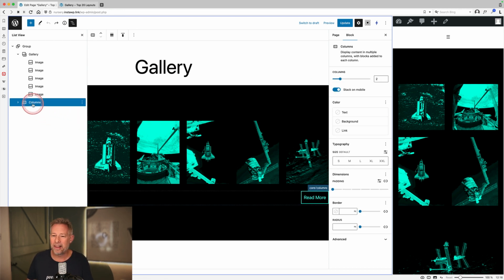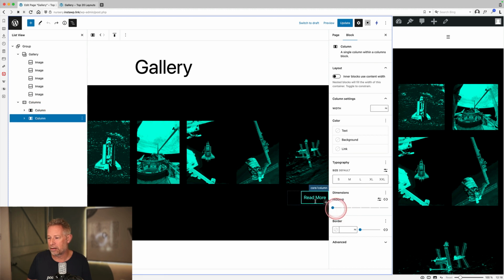And then underneath that, we actually have a columns block. You could probably achieve the same thing now, I'm guessing, using the row block, but we've got two columns, and then in the right-hand column, we've got the buttons block.